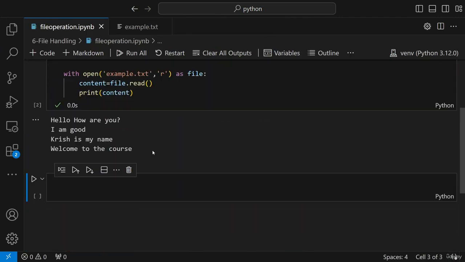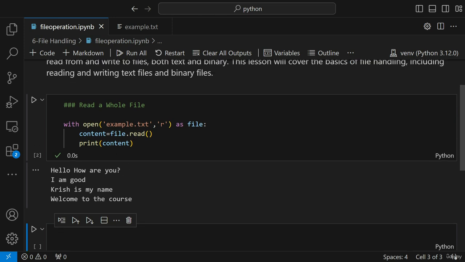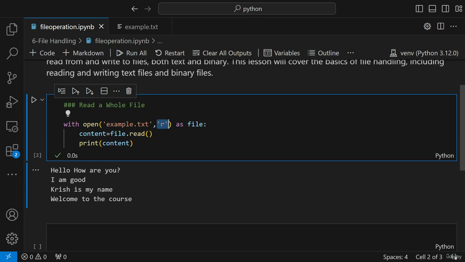You'll be able to see that now I'm reading the entire content. So with example.txt, this is basically opening this particular file in read mode. We will not be able to write if we are opening with the help of read mode, and then we are just reading the entire file content.